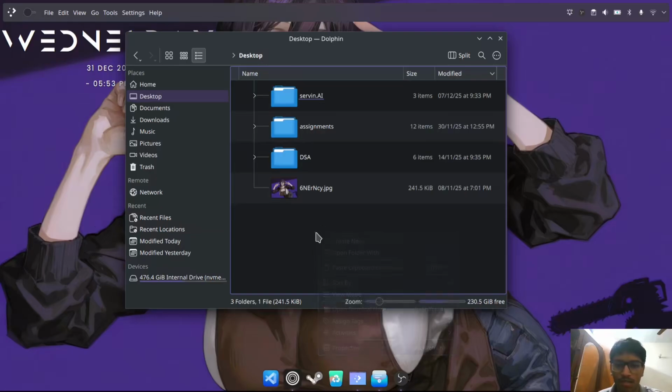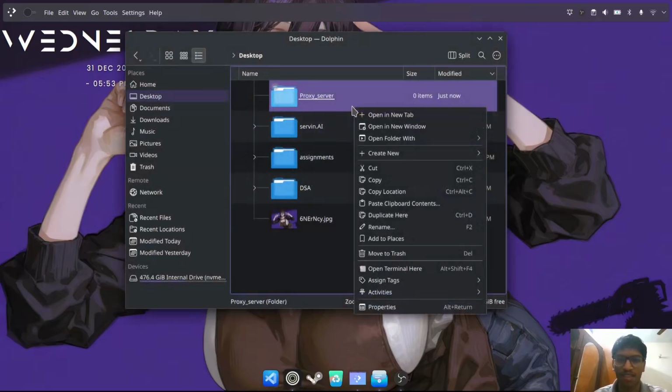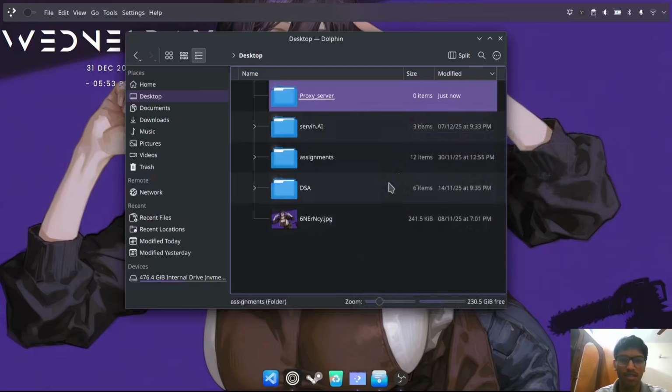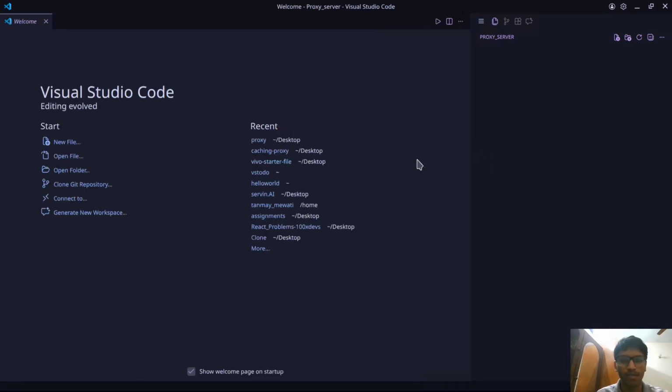Okay, so let's start by creating a simple folder. I would recommend you to do the same. Let's call it proxy server. Simply the name. Open it on VS Code, and actually I have something in my mind. I will tell you in a while.